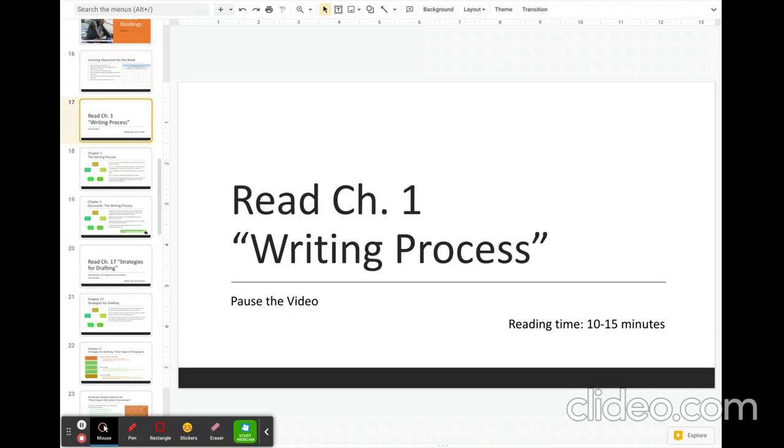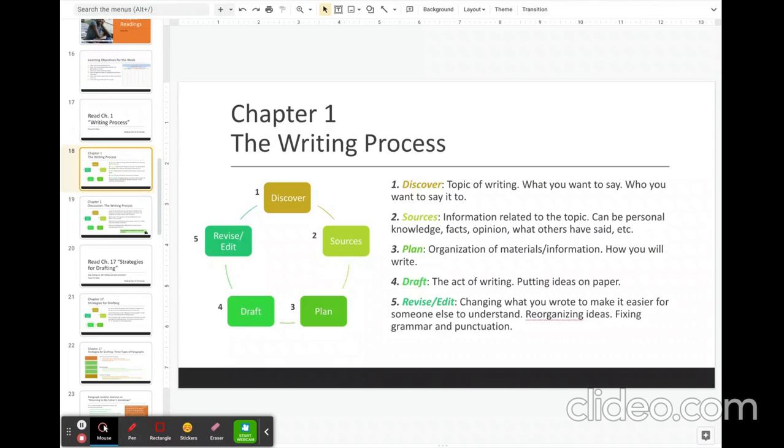You just finished reading chapter 1, the writing process. So now I'm going to explain this process in my own words and how I see it.